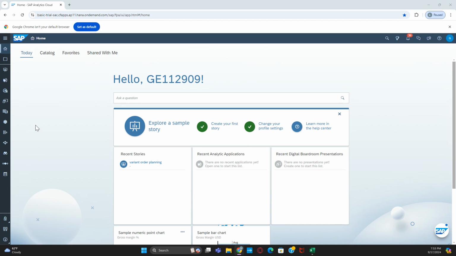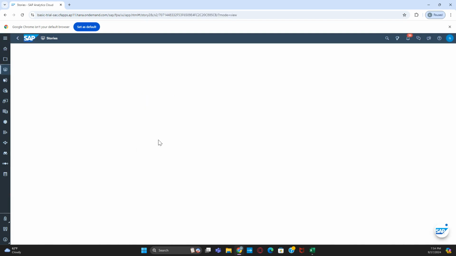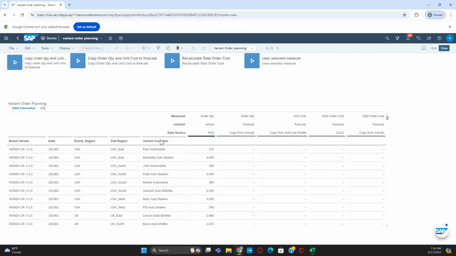In the previous video, we used date functions like next and today functions so that we generated some forecast planning for the total order cost, right? So here let me open our report first. So this is our report. We have built one report on top of the variant order planning, right?